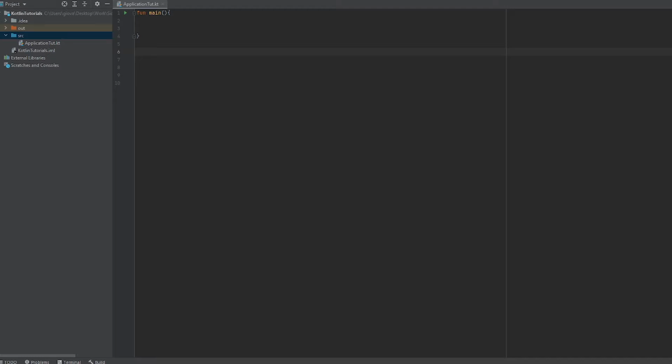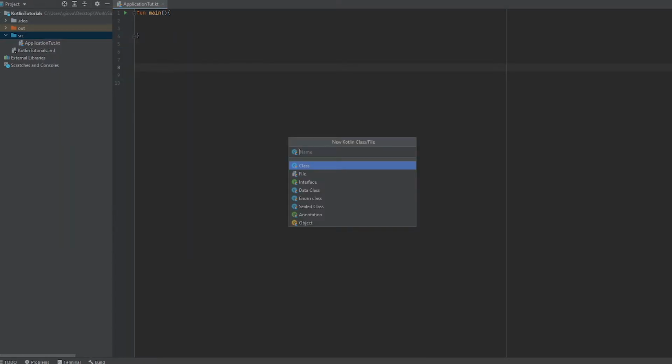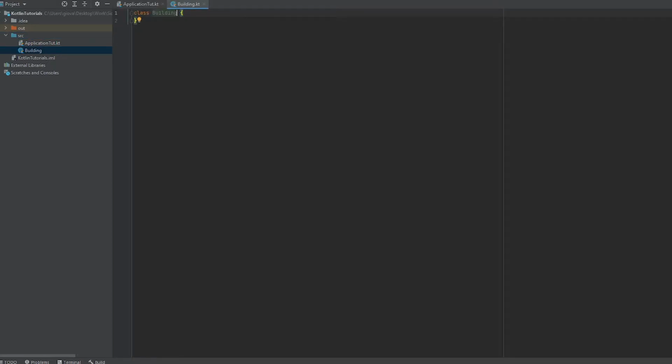Let's look into that. So before I used to write all these classes underneath main, let's be proper. Let me make a new class, and we're gonna call this building, and this is where we're gonna make our parent class. Now this is just a regular class, and by default in Kotlin it's final, which means that it doesn't allow for subclasses to inherit from this.